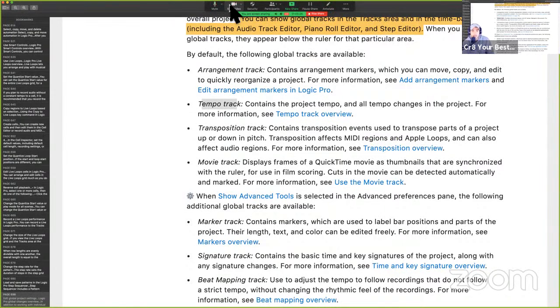All right, so now we're looking at transposition. It contains transposition events used to transpose parts of a project up or down. This is useful. Let's say we have a verse with a minor progression, and maybe I'll record something in a bit here, and we want to transpose it.